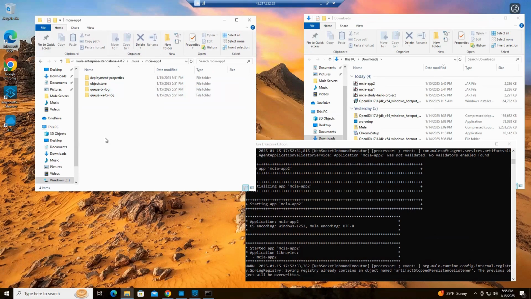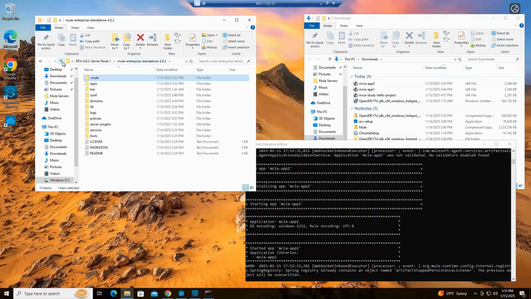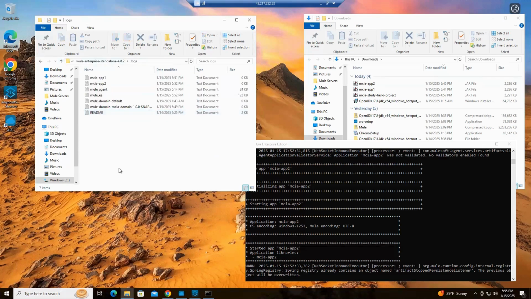Where are the logs? You need to go back up 2 levels to the runtime. There's a logs folder. Up 2 levels. And where? The logs folder. Ah. All right. Where now? Guess you have to go into the domain folder.